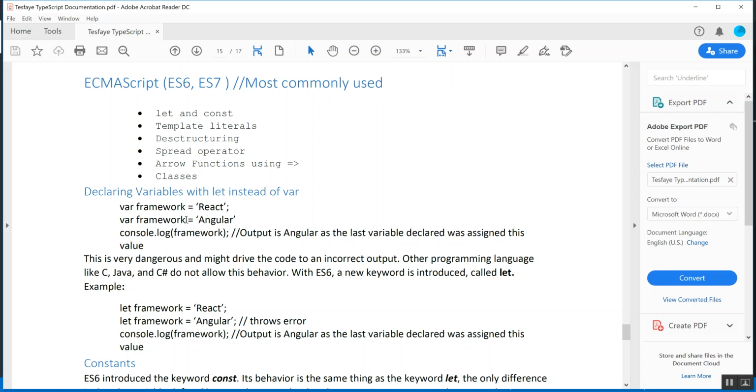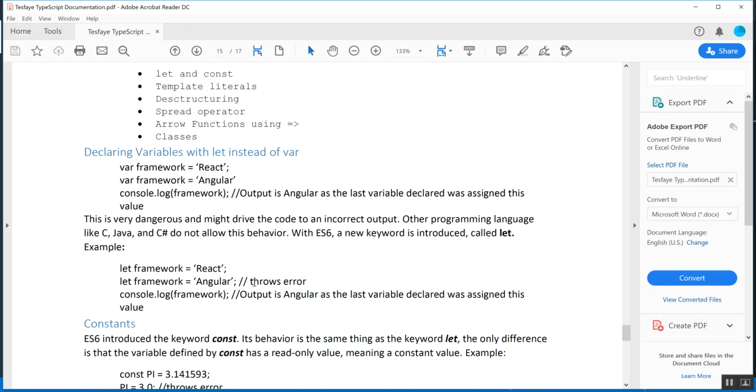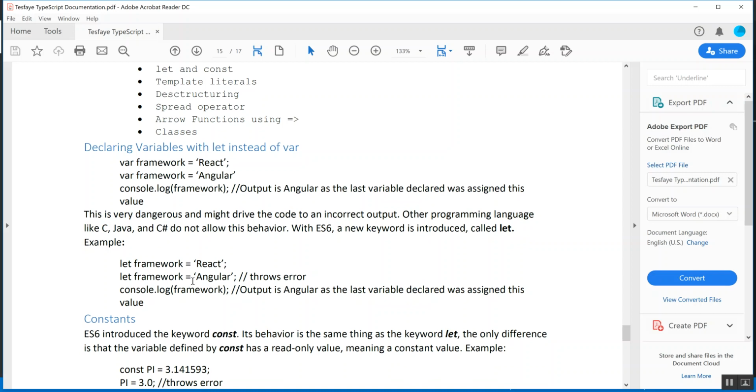the output is gonna be that it doesn't say you have declared a framework already. Okay, I can say var framework A, var framework B. It's gonna work. But if we would say let, it would throw an error. Okay, so between the let and the const, there is the big problem of the var keyword in JavaScript. Let solves that problem. But when we compile it in ECMAScript 5, it is going to be changed to var anyway.